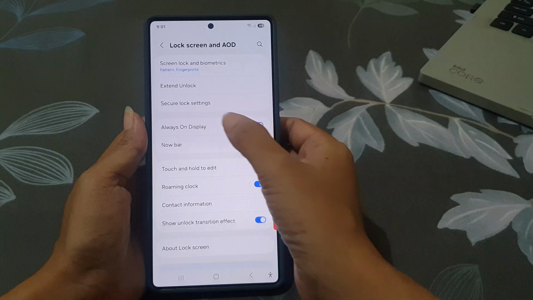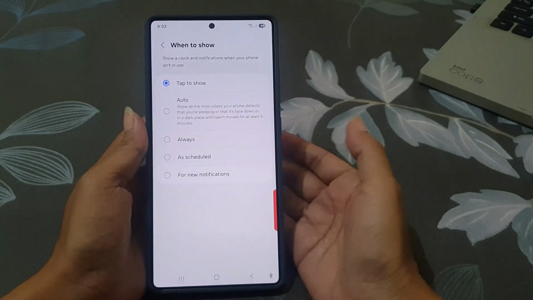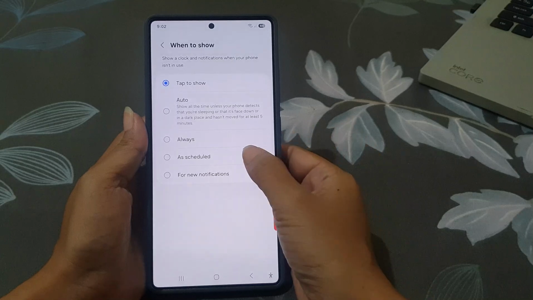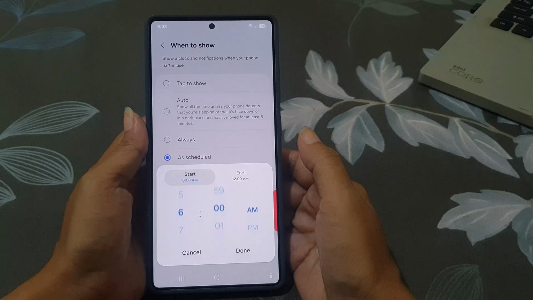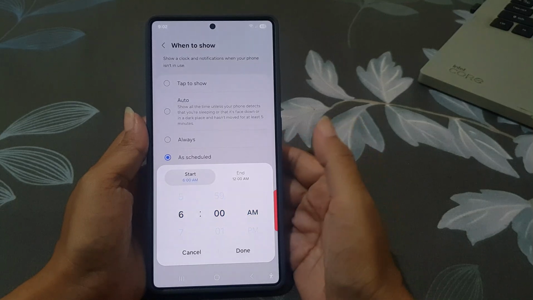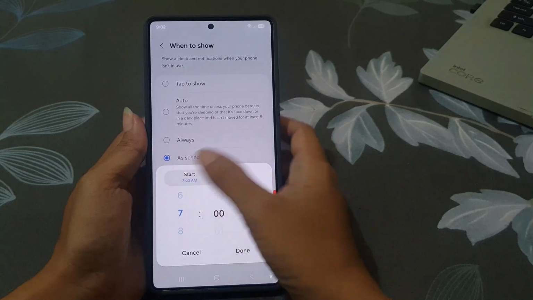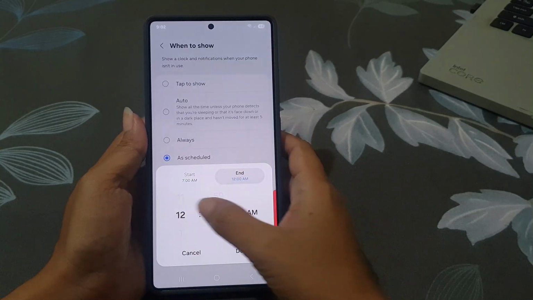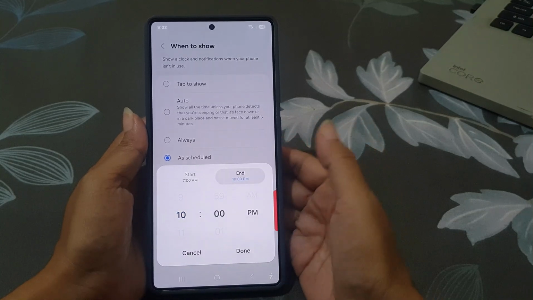Tap always on display. Tap when to show, and then select a schedule. Tap set schedule. Now you can set your start and end time based on when you want AOD to appear. For example, from 7 AM to 10 PM. Tap Done button to save the schedule.